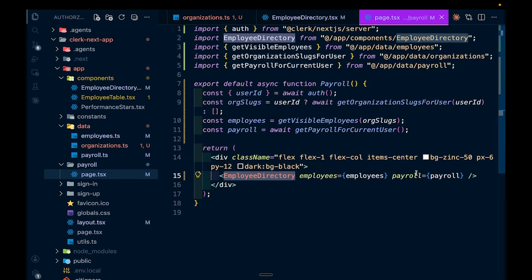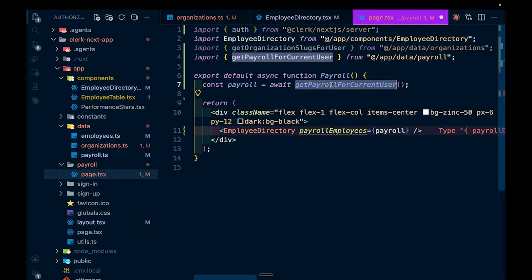Let's wire this up. Now, before passing in employees, let's wire this up. I'm going to call this function getPayrollForCurrentUser, which is the function that I just created, and pass this information down to employee directory. I don't need to do any sorting within this front end component because everything is happening on the server side.